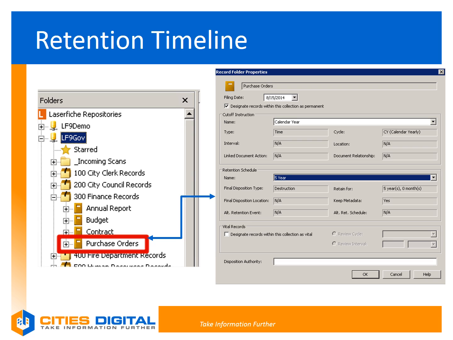Before placing an email in a record series, it is important to configure the correct retention timelines. This is vital for compliance regulations. To configure the retention schedule, open the Record Folder Properties dialog box. From there, you can configure the retention timeline for the record series in which the archived emails will be placed.